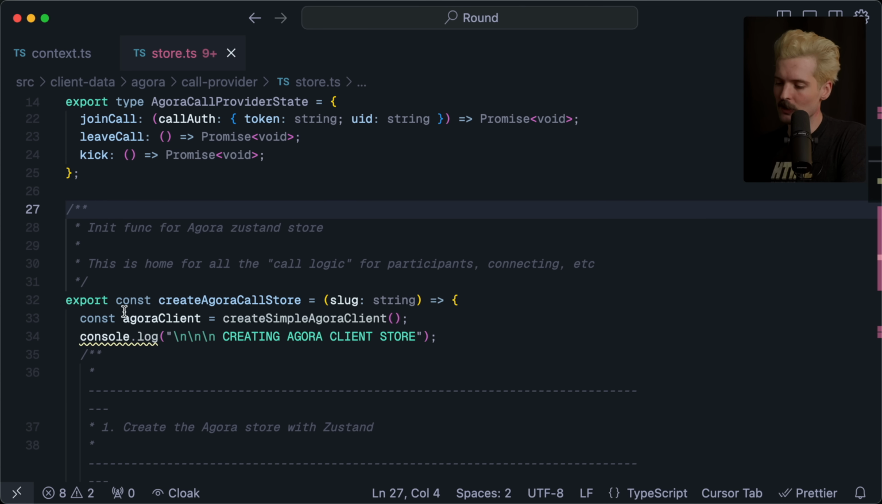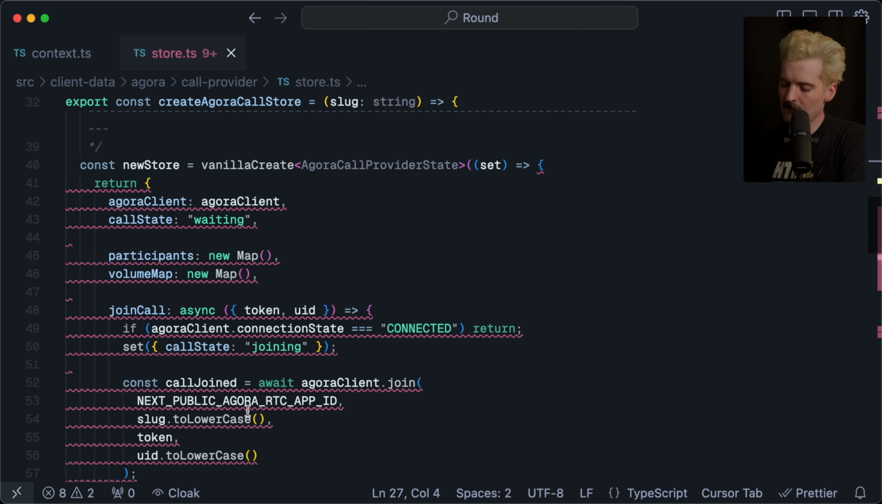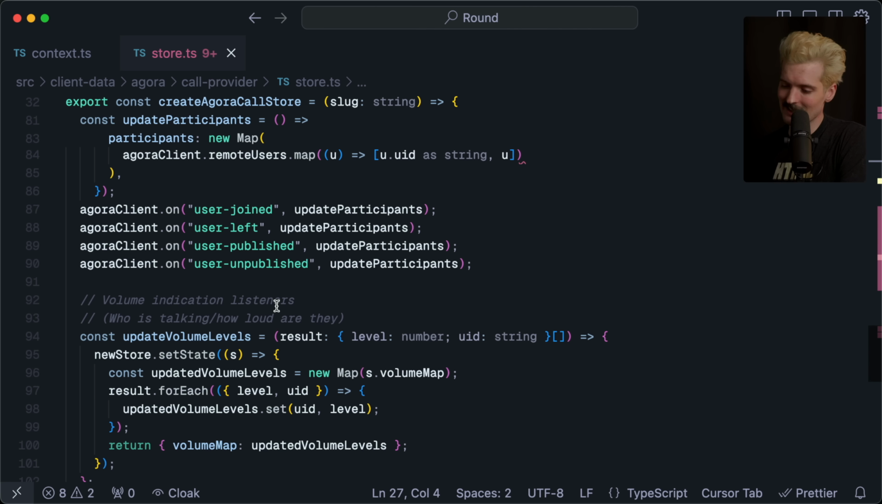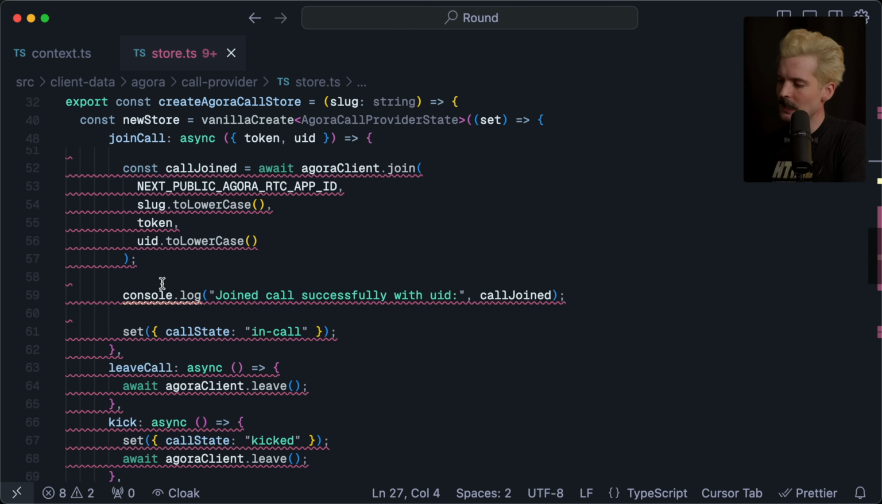This function does the creation of the Agora client to do the WebRTC call. It creates the store with the default state. It binds all of the updaters to that specific client, and then it returns the store with the client included in it. And now, if we go back to here, again, ignore the fact that I don't have my NPM modules installed. That's why all the things are erroring out.